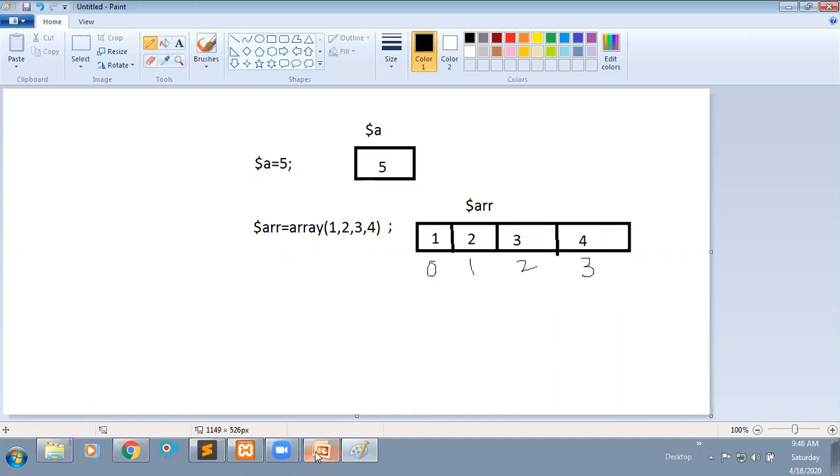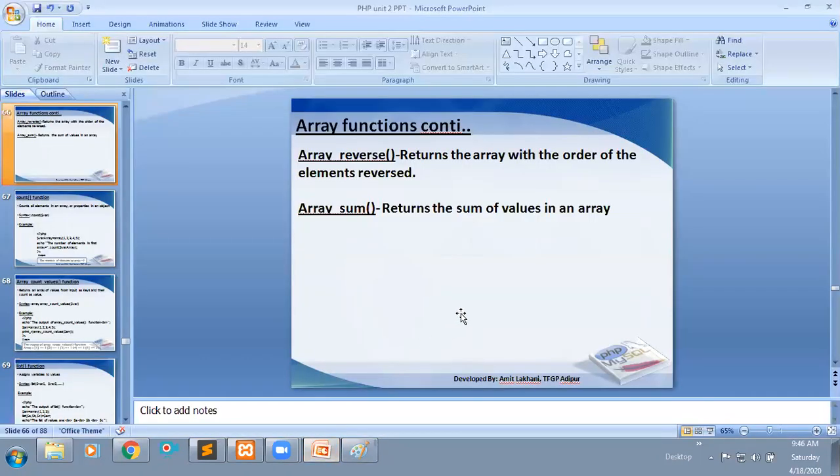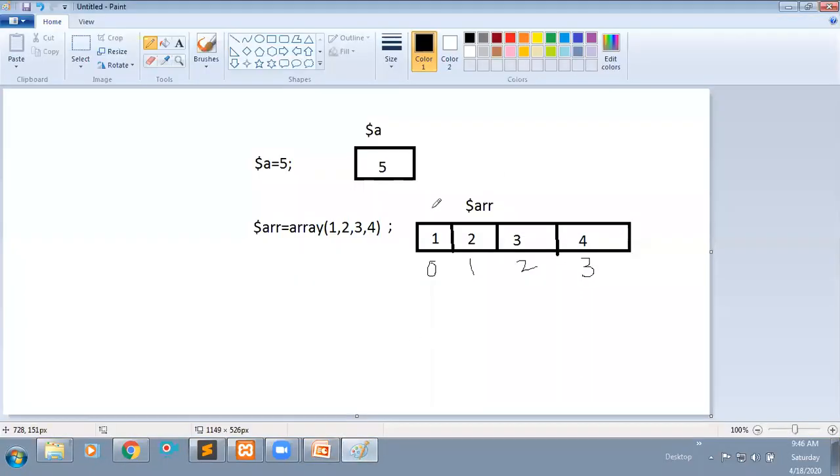Like this it will reverse the total array elements. Okay, next, array sum. What this array sum function will do is just add the total elements present in an array. It will give the sum of the elements from an array. Just simple, it will add the total elements within this array.